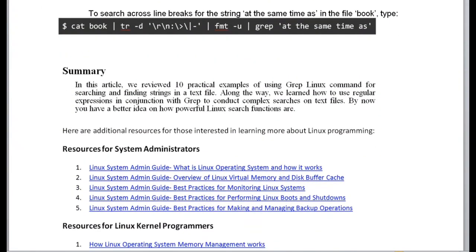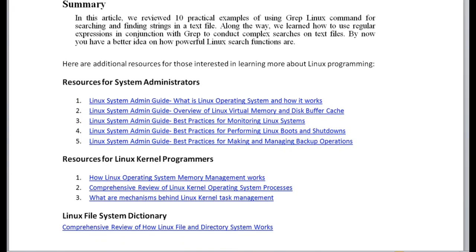So in this article, we reviewed 10 practical examples of using grep Linux command for searching and finding strings in a text file. Along the way, we learned how to use regular expressions in conjunction with grep to conduct complex searches on text files. By now, you have a better idea on how powerful Linux search functions are. So here's some additional resources for those of you interested in learning more about Linux programming. I highly recommend following these guys and checking them out.